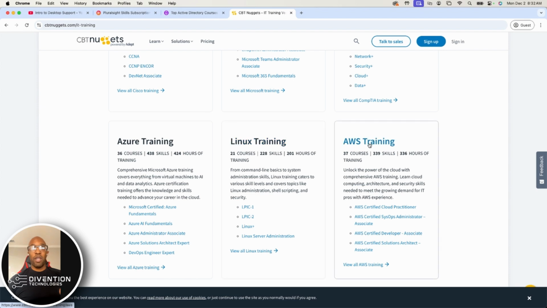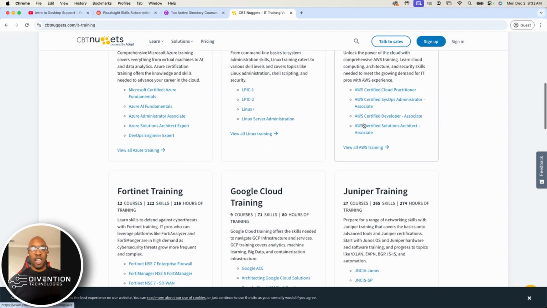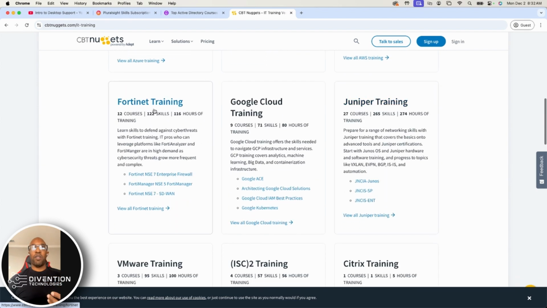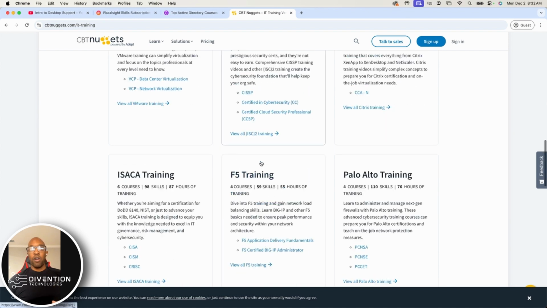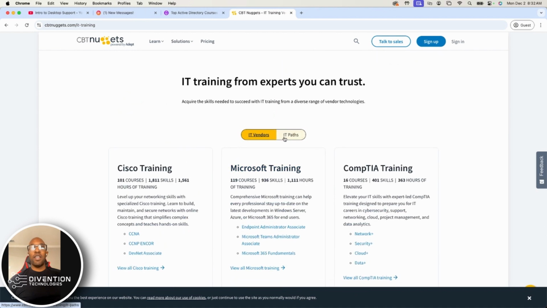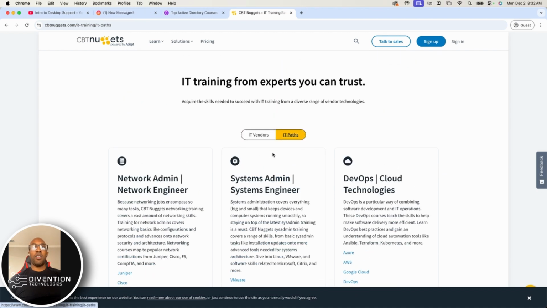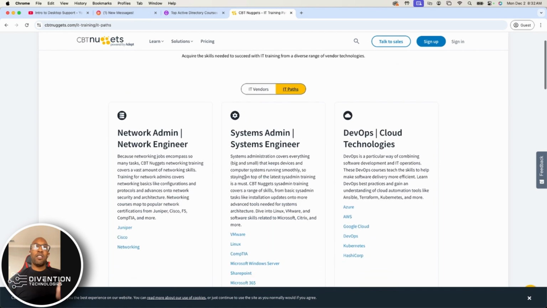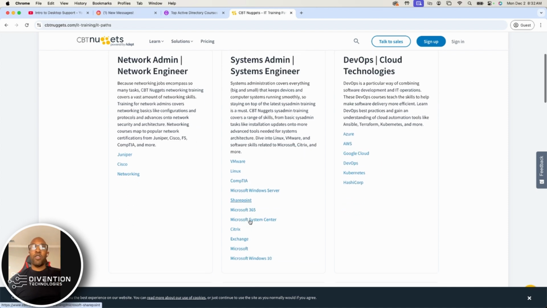Azure, AWS. I've gotten certified at AWS, and I'm certified in Security Plus. It just depends on what you want. Fortinet, if you're going to be dealing with firewalls. ISC2, F5. I mean, they have all these different ones here. If you want to go with the IT paths, so you want to go much more of a system administrative path.